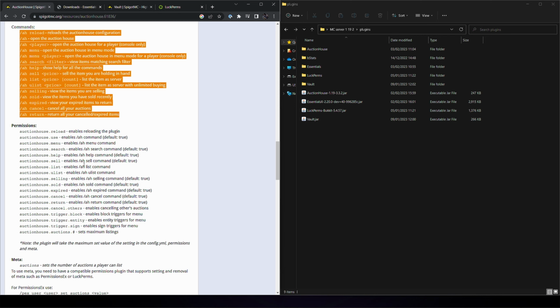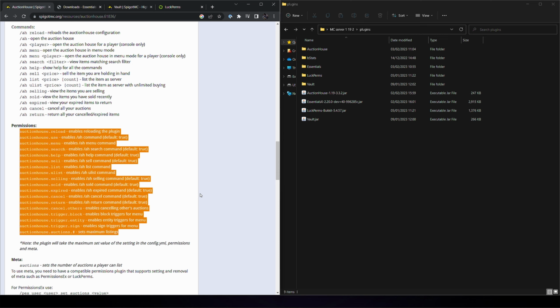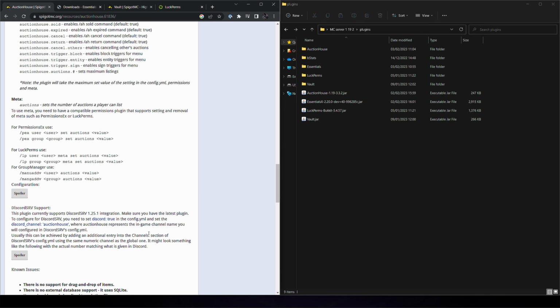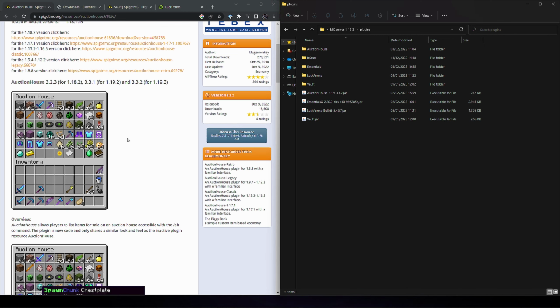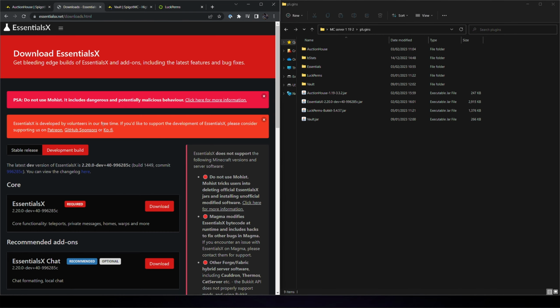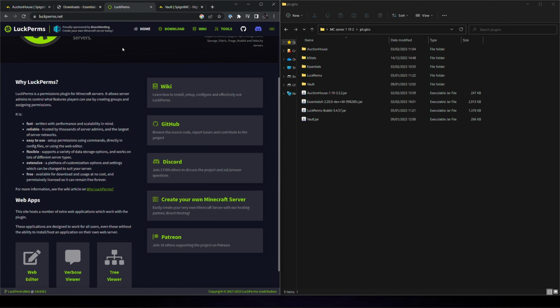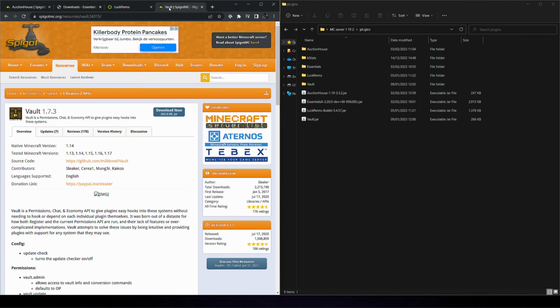These are all the commands that we can use and also the corresponding permissions. Since there are permissions involved and an economy, we need a few more plugins than just the AuctionHouse. So I currently have installed the AuctionHouse. We are using EssentialsX for the economy feature. We are using LuckPerms to manage our permissions. And we're using Vault, which is being used by both EssentialsX and LuckPerms to make sure that it can detect all the groups and make sure that everything is working correctly.